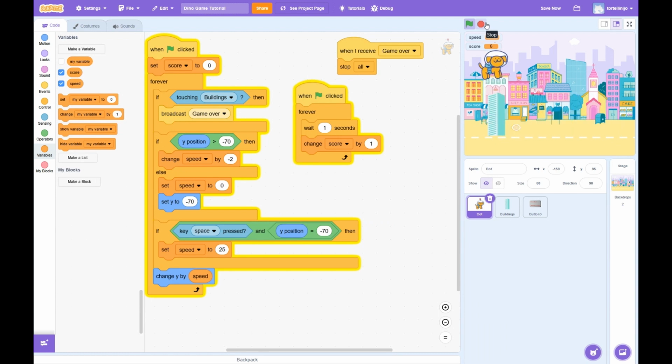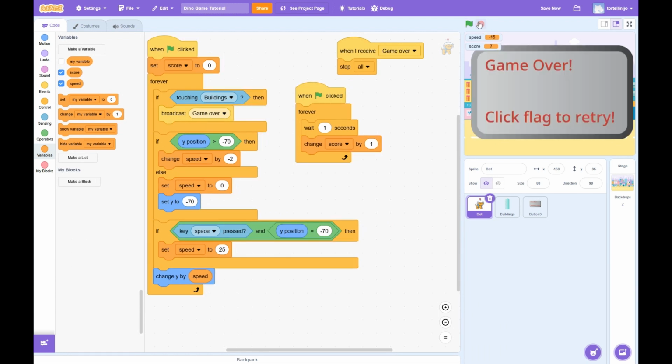Now, everything works. And you'll see that the buildings are coming at weird different times, so it's harder for me to play the game. And with that, our game is done.